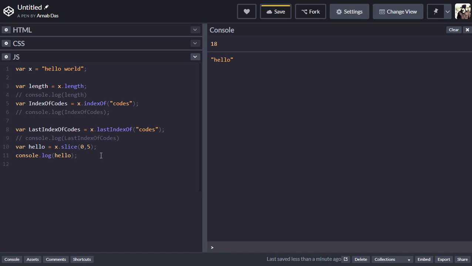And there is another thing that you can do, which is uppercase and lowercase. So let's suppose uppercase. So x dot toUpperCase, it will transform the whole string into a capital string. Let's see. Yeah, you can see the output. As you can see, the hello world is transformed into a total capital string here.